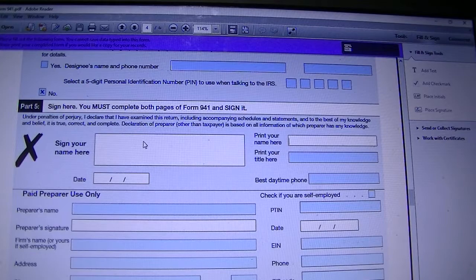If you are a corporation, C Corp, S Corp, LLC taxed as an S Corp, then that's the president or the vice president or any principal officer that is authorized to sign on behalf of the corporation. The president will sign here and put the information here and dates.